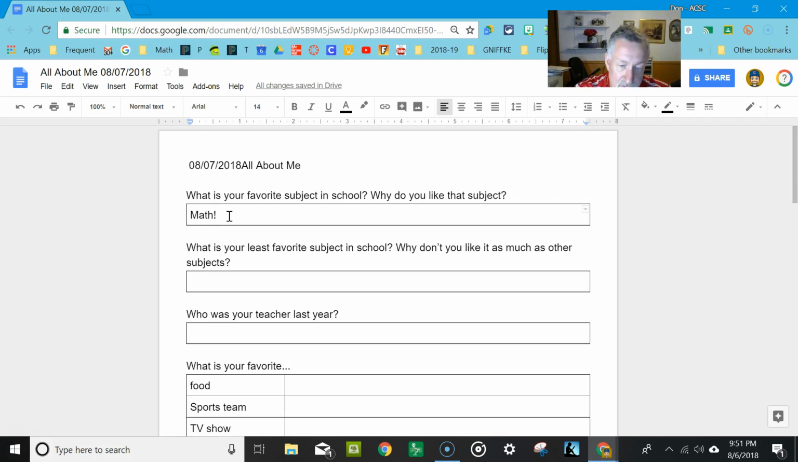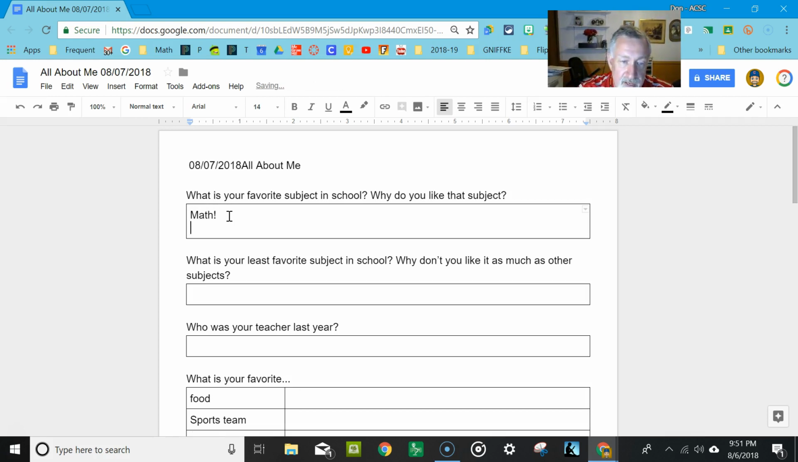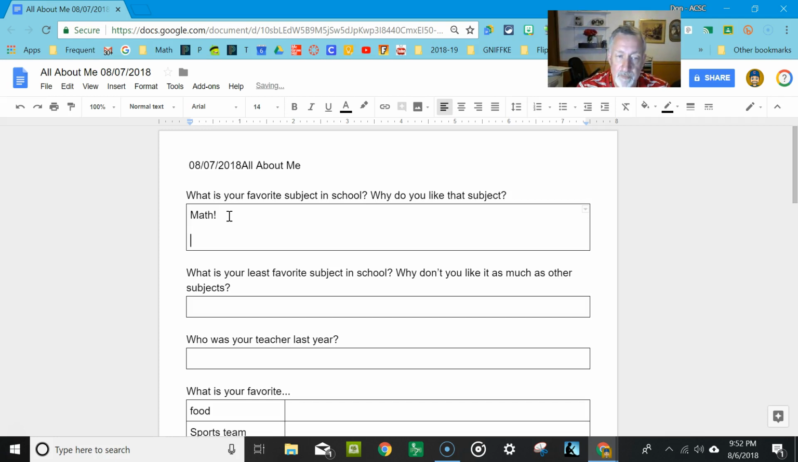Now watch what's going to happen here. I'm going to hit the enter key. Okay, and when I hit the enter key, that box gets bigger. So you are not limited in size to having everything on one line. The box will grow as you need to type more and more. So I might just hit enter again. I really loved math.